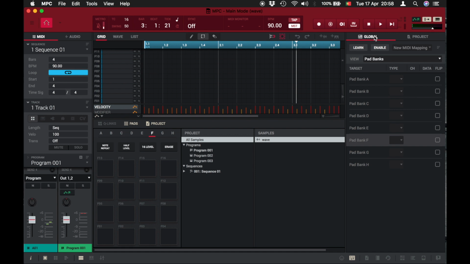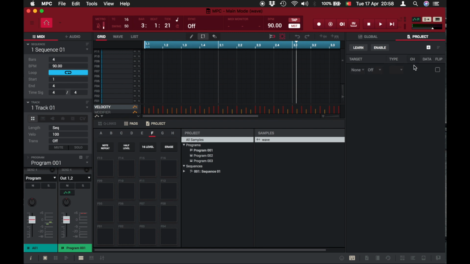We have the global and we have the project as well. Global is always there for all the projects. Whenever you open up a new project, or if you load up a song or a project, you will always have these presets there for you, okay? The project is for individual projects, so each individual project will have its own assignments as well.